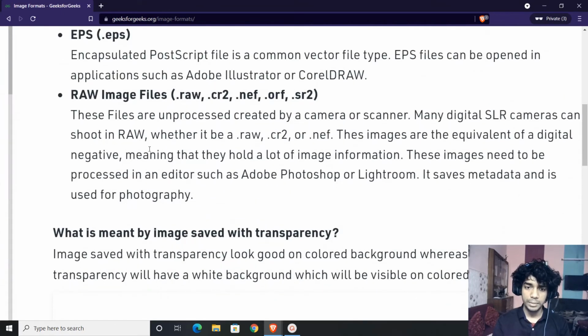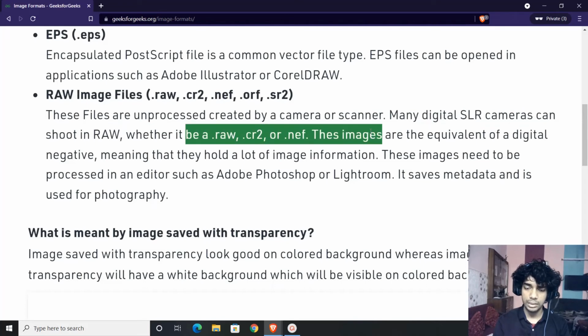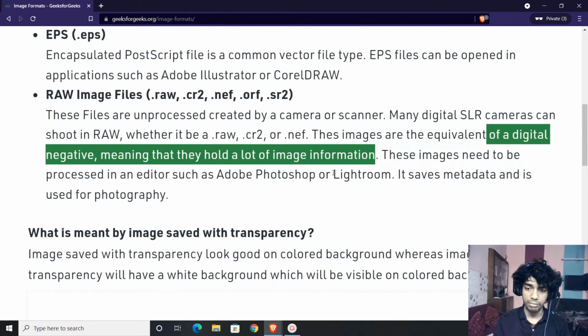Then you have raw images. Raw images are unprocessed images created by computers or scanners. So we have .raw, CR2, NEF. These images are equivalent to a digital negative, meaning they have a lot of information.